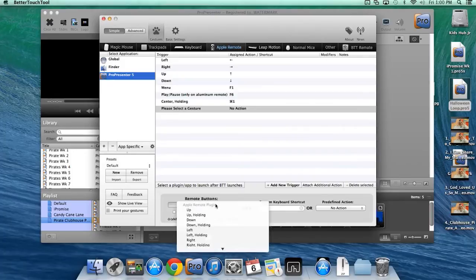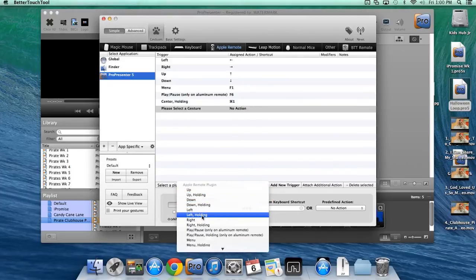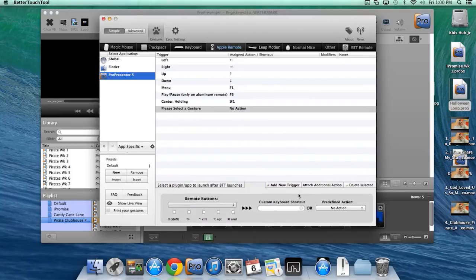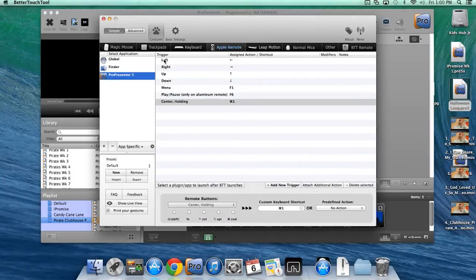And then we'd look at our remote buttons and we can set different options here. So we can set options for the up and down keys, but also down while holding that button or up while holding or left while holding. So I've gone through and I've made some different settings here. So you can see that left does left, right does right, up does up, and down does down, just like you would expect. But I've also set some custom settings.